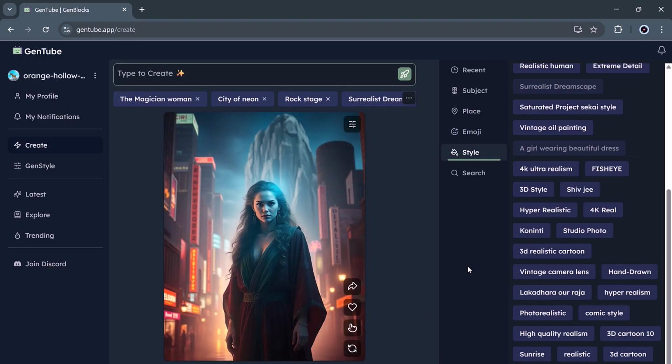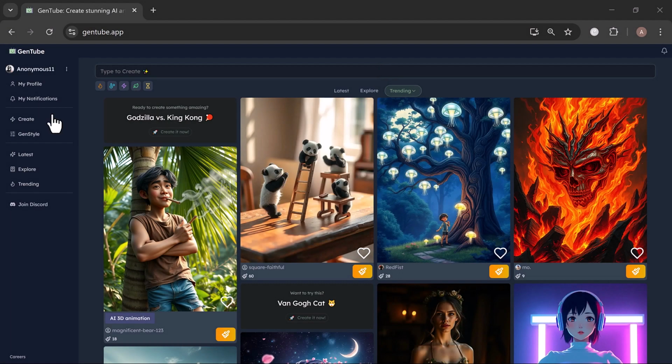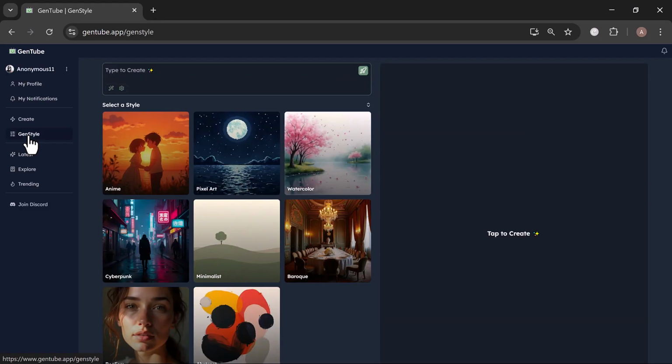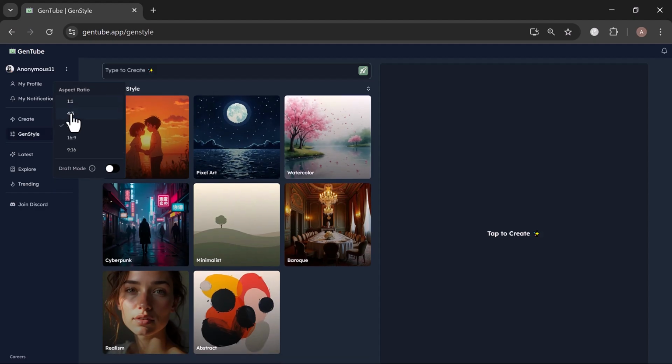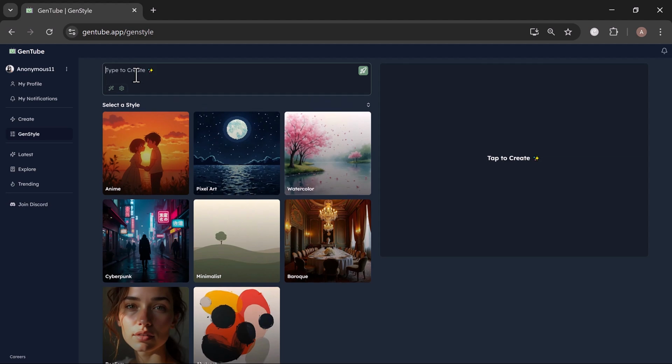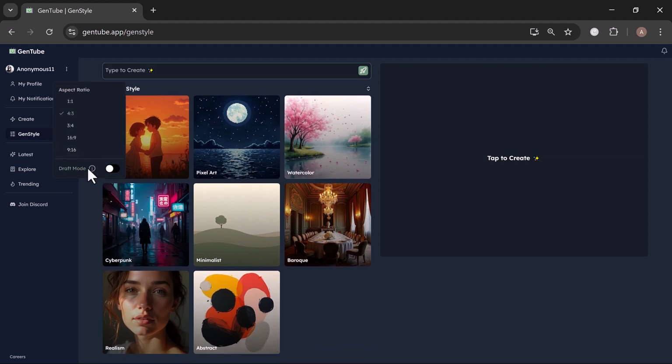No extra tools needed. Let's explore the power of GenStyle, a feature designed to help you create beautiful stylized images in just seconds. To get started, click on the GenStyle button from the left panel. First, choose your preferred aspect ratio to ensure your image fits perfectly for its intended use. Now take a moment to understand draft mode. When draft mode is off, all images you generate are automatically saved to your profile. When draft mode is on, only the images you manually select by clicking Add to Profile will be saved.